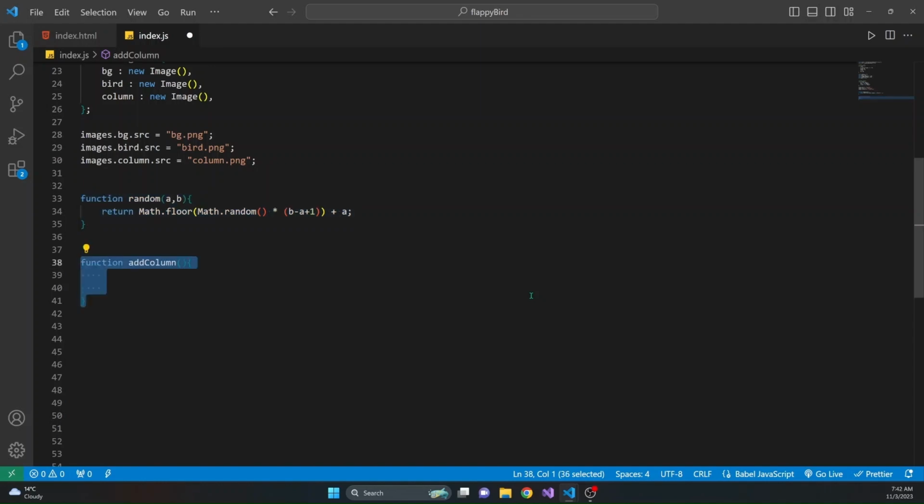Next, we are going to make a function called addColumn, which is going to add columns to the game. Inside the column function, we are generating a random height by using the random function. We are giving two parameters to the random function. The first parameter is 30, which is the minimum height of the column, and the second parameter is canvas.height minus 30 minus gap, which is the maximum height of the column.